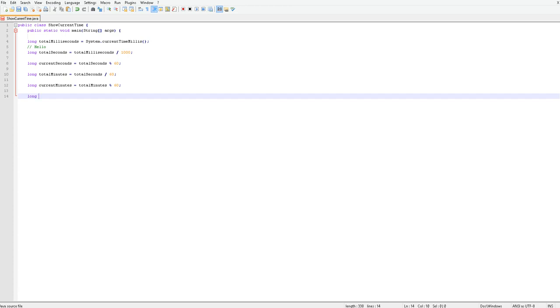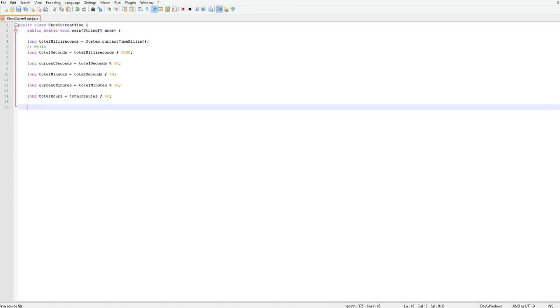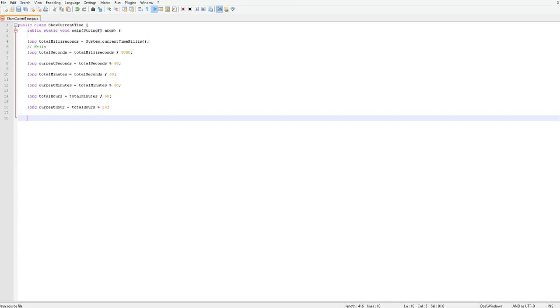Alright. Now, here I'm going to put the total hours. So total hours equals total minutes divided by 60. Now, in Java it is case sensitive, so make sure all of them are uppercase or lowercase depending on what they're supposed to be. Now you want to note the current hour as well, equal to total hours remainder of 24. Now basically this is all of the program right here.